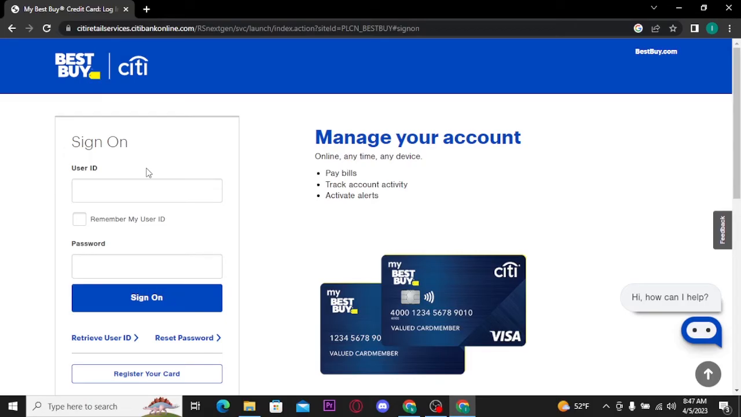login interface. If you haven't registered your card yet, you can tap on this register your card button and follow the on-screen instruction to get your card registered. Now once your card gets registered, type in your username and password here.